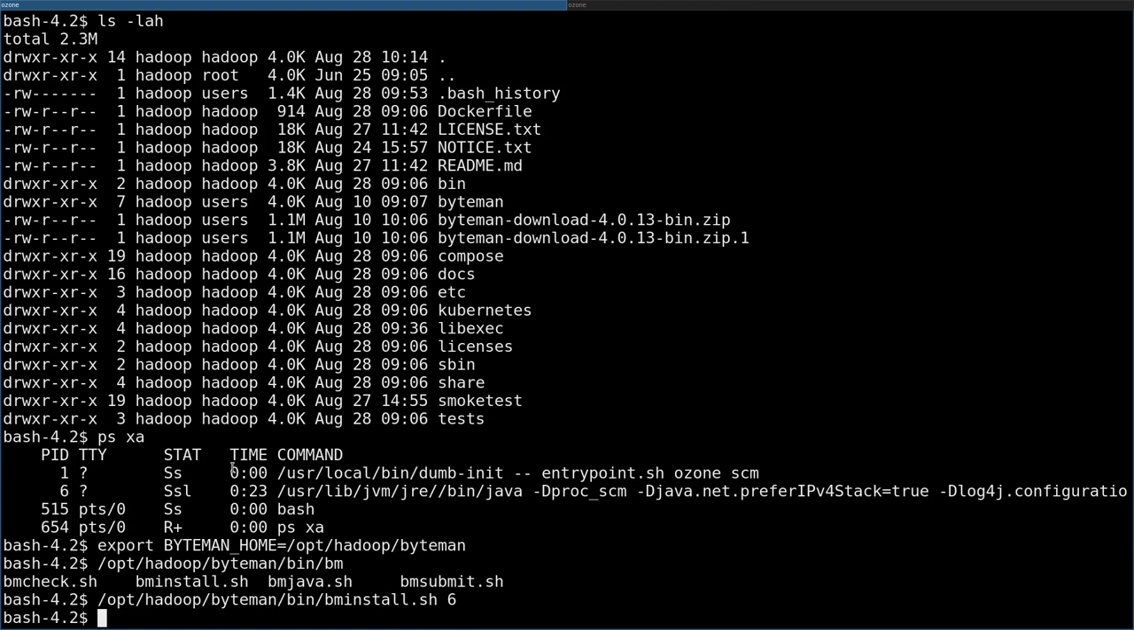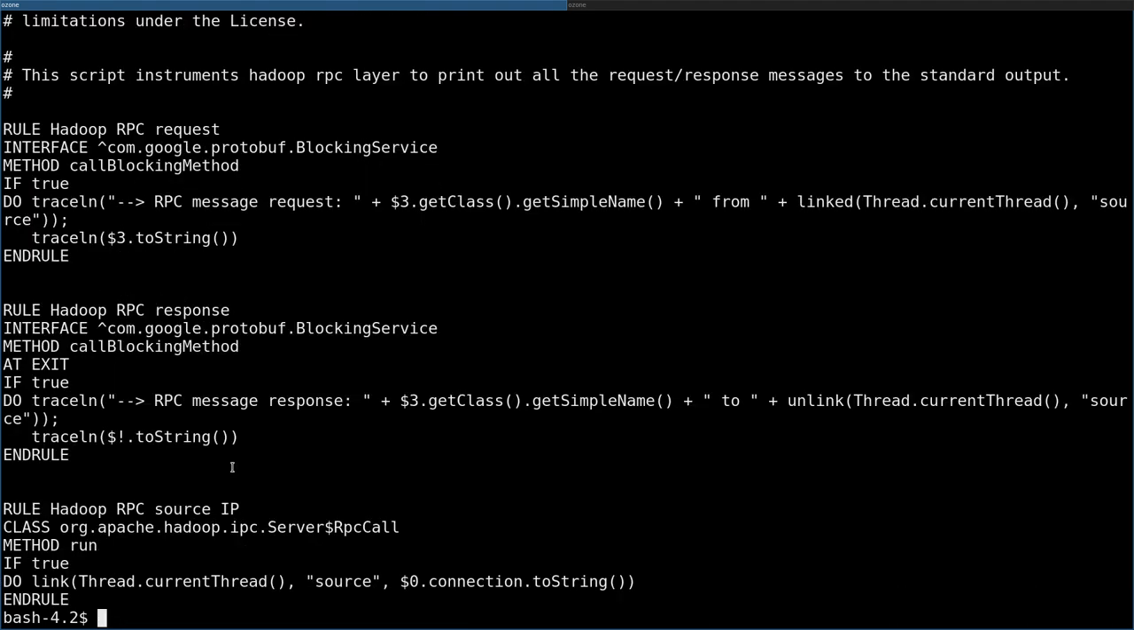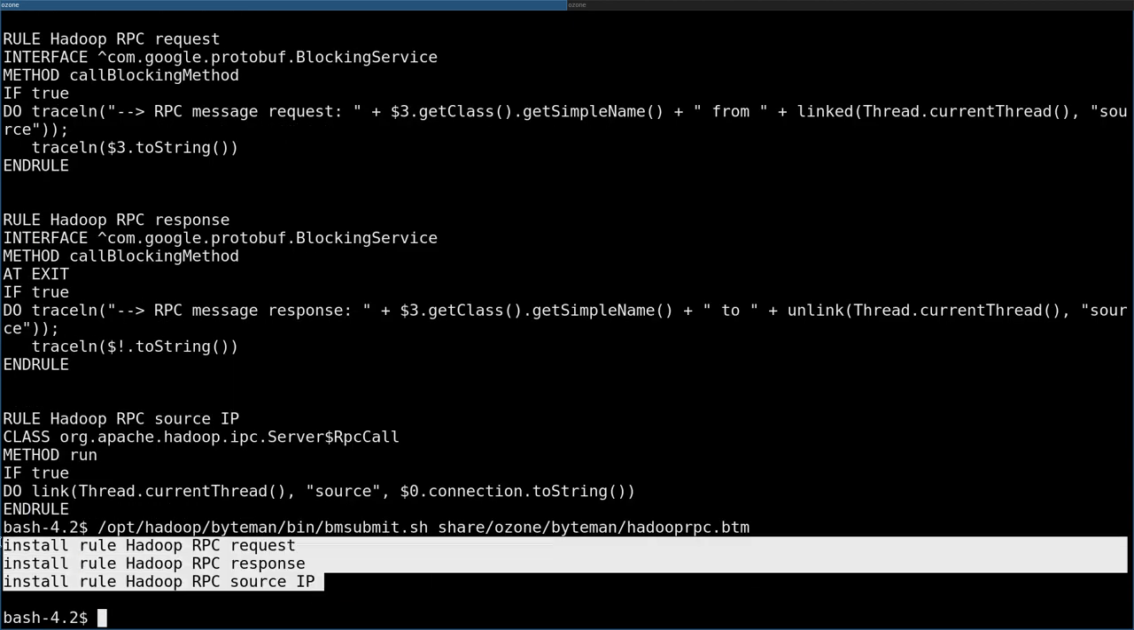So now I can install any of the scripts, and fortunately in the Ozone distribution itself we have Byteman examples. So in share/ozone/byteman, for example, we have this Hadoop RPC script. You can see that the structure is the same. This is the blocking service, and I have some kind of trace. So the Hadoop RPC requests will be traced with some magic. Let's try to use it. What I need is this path, and instead of bminstall, since Byteman is already installed, I can just submit my script. Oh, and this is installed.